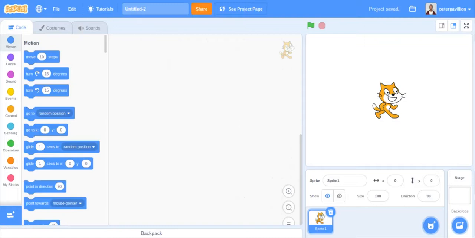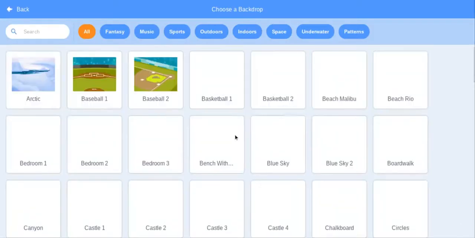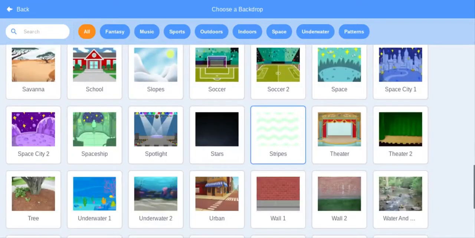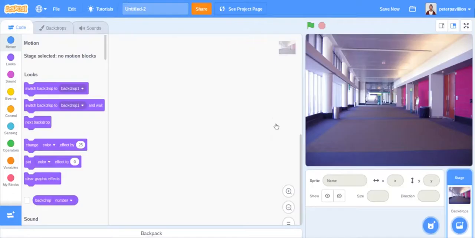Okay, so we're going to make an animation, so we'll start with an empty screen, so we'll get rid of the cat. And then we're going to change the background. So we'll add a new backdrop. Let's start with the hallway.